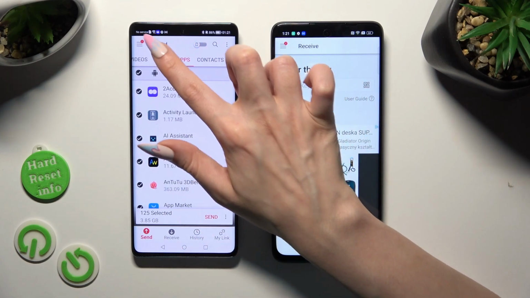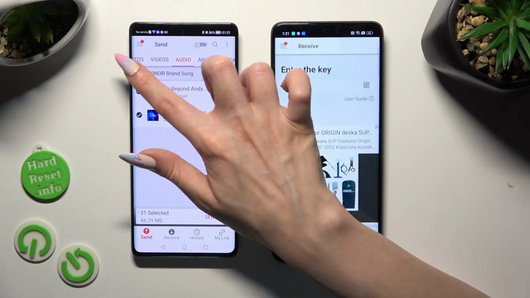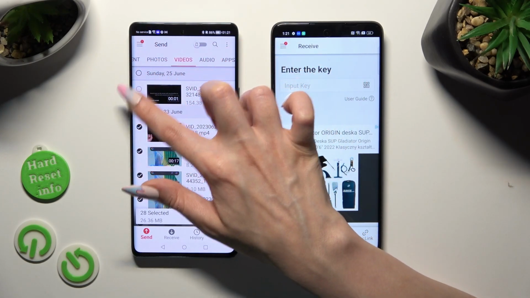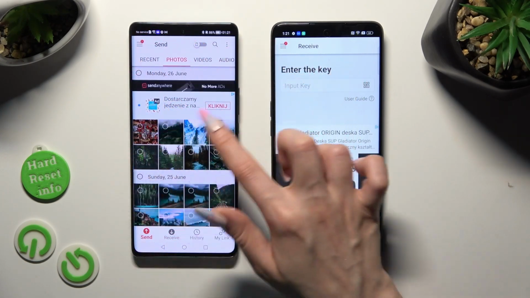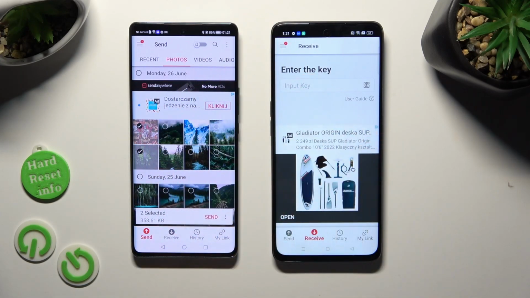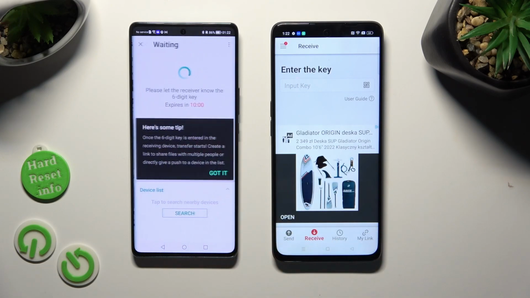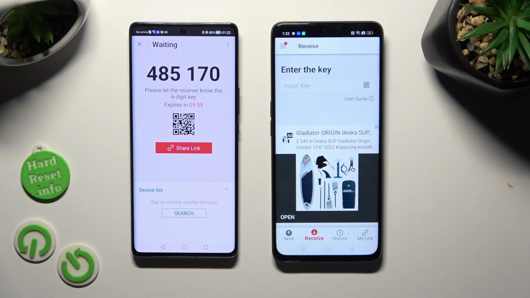I will go with only a couple of files though, only for example, like those two photos, and click on Send then. In this Here's Some Tip pop-up, tap on Got It and decide which connection way is better for you.